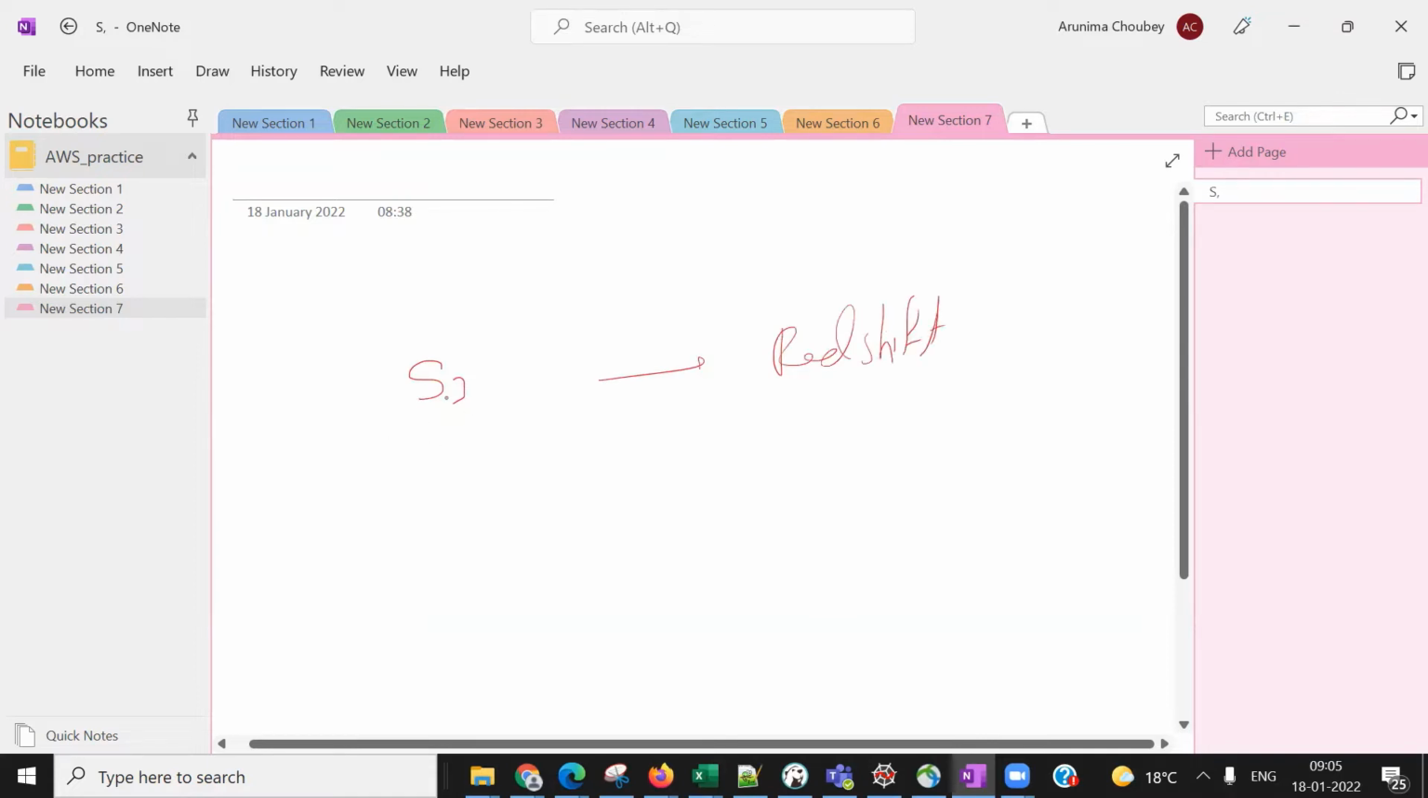In my previous video, I already showed how to load data from S3 to Redshift using Python code and using Glue ETL. In this video, we are going to learn how to do the same thing using an EMR cluster.